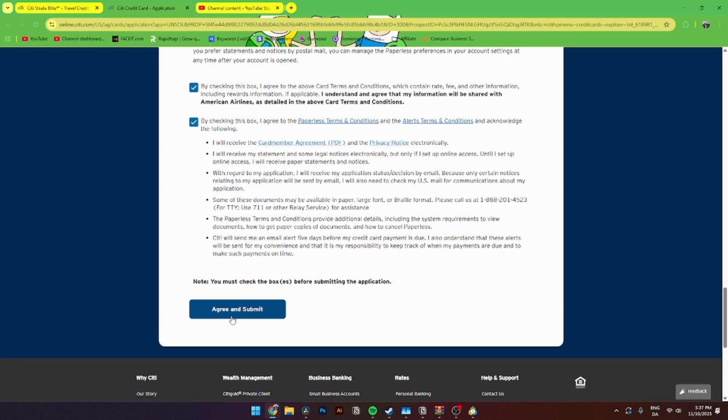But from here, you'll get an email from Citibank that your application for this specific credit card has been sent, and in a couple of days you will get an answer whether or not you have been approved. That's how I do it.